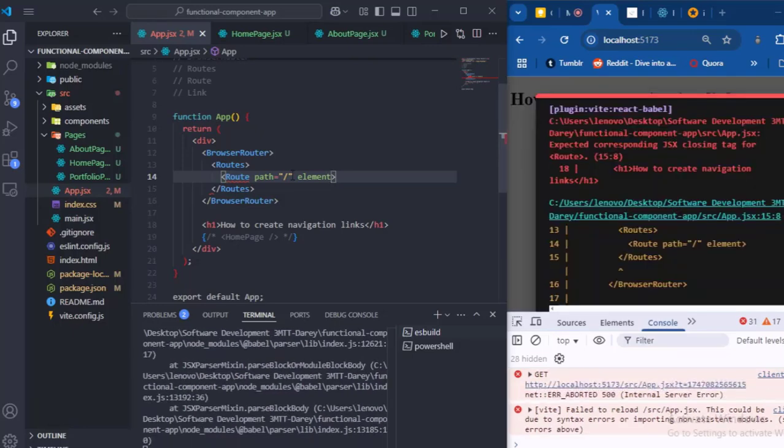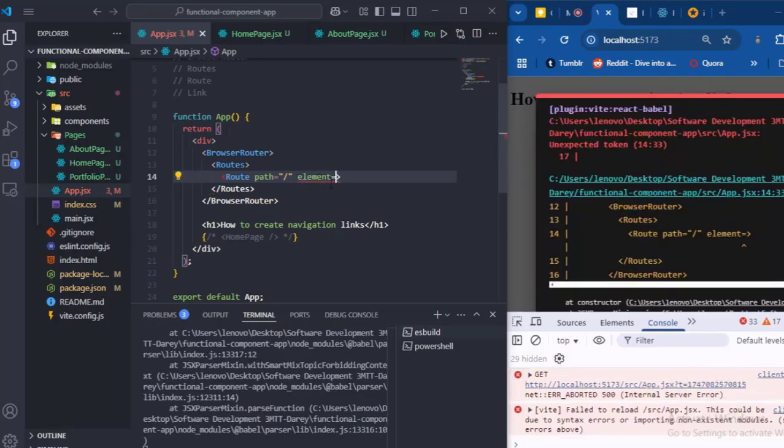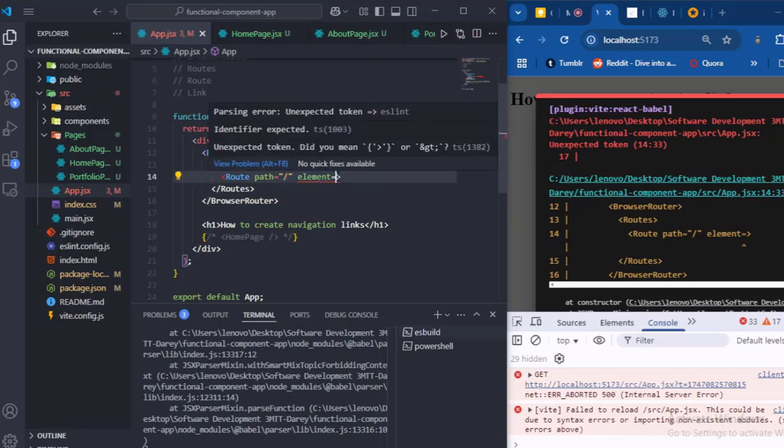After the path, you now put in the element. Okay. So basically what this means is when you click on whatever, or when you navigate to this path, what do you want to see? Okay, so you need to specify the element here, and it's just like a prop, but it's not a prop per se.